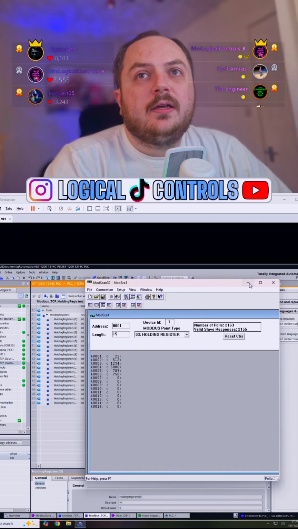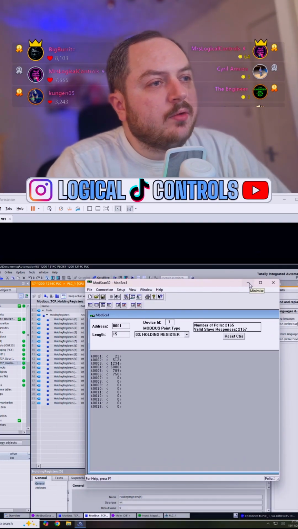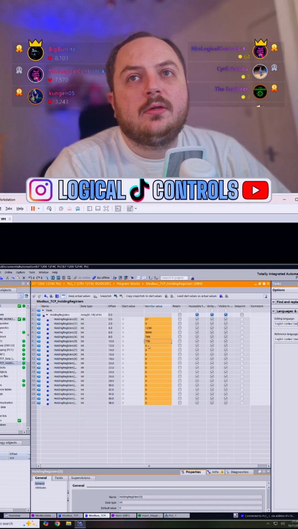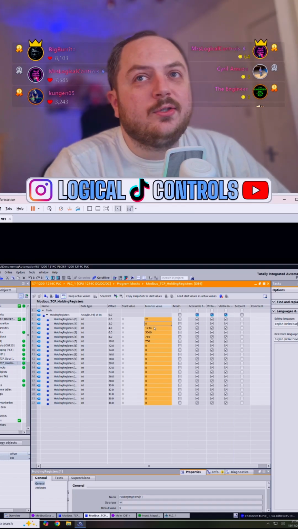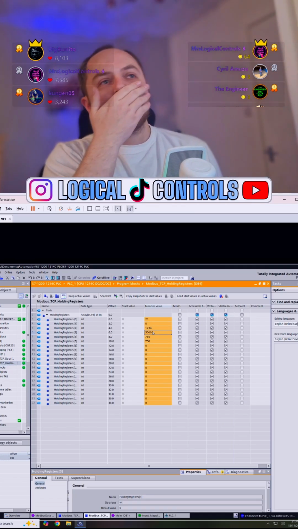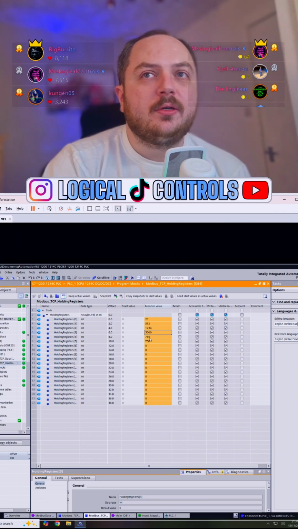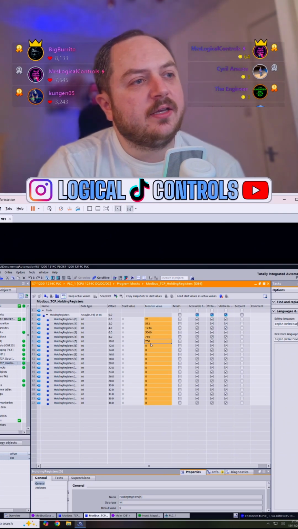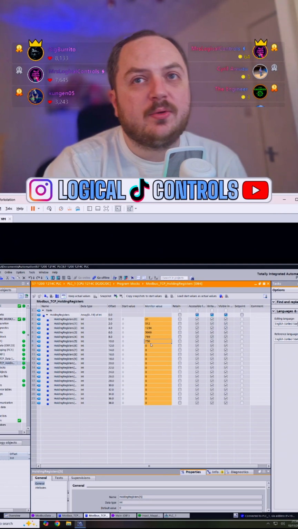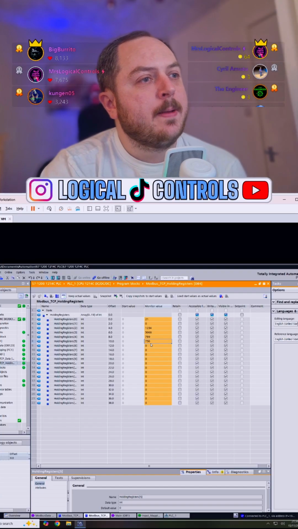Yeah, so there's a bit of Modbus. Hopefully that made sense to those who listened. It's an open communication protocol, basically, for allowing communication between different manufacturers of devices.